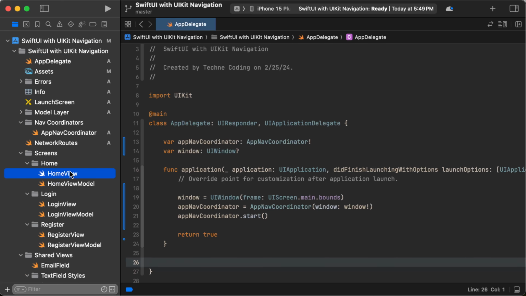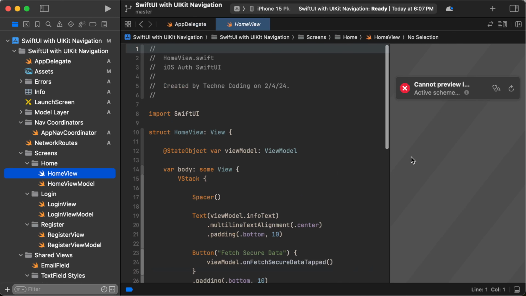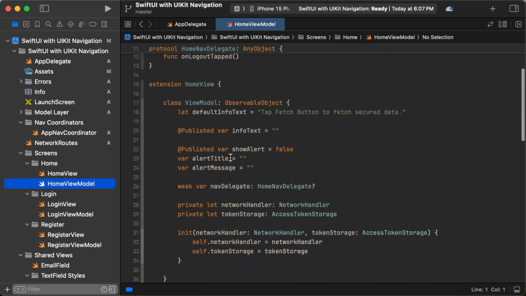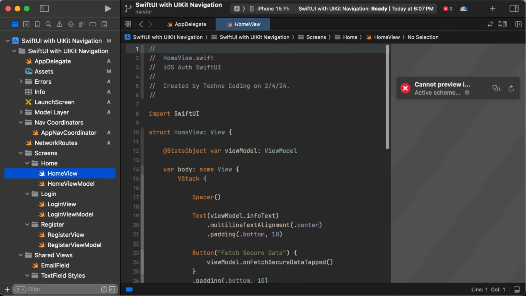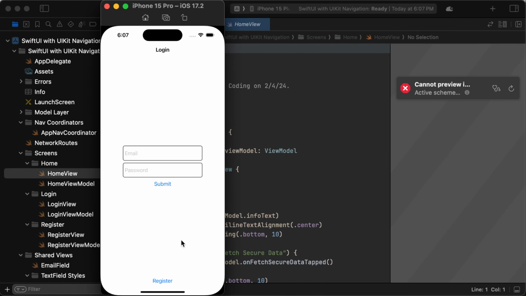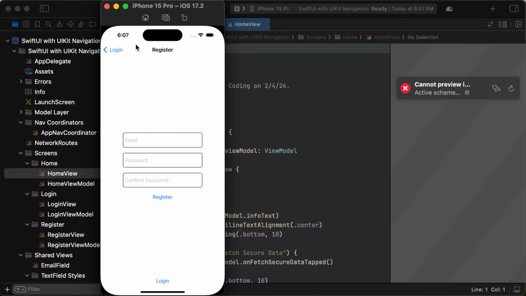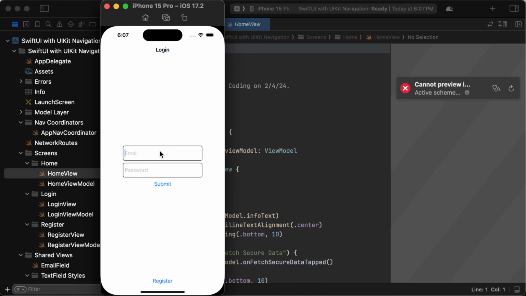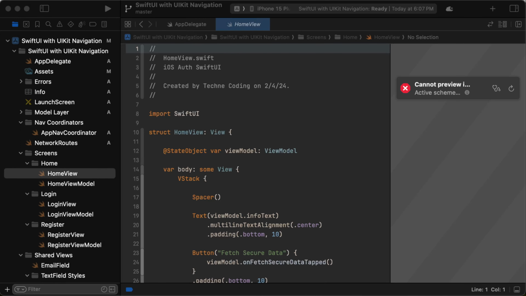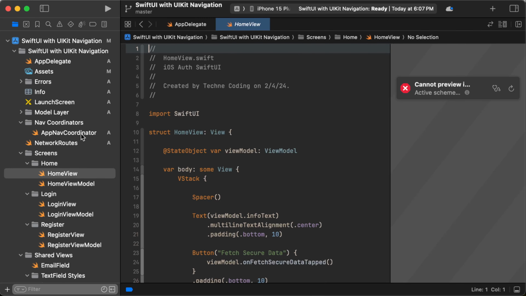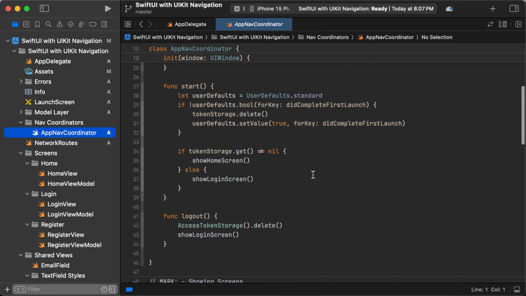But right now what we have is a view. We have the SwiftUI views and the view models that actually talk to each of these views. So we have a login view, a register view, and if I log in again, make sure that I actually typed it in. This is the home view. So what we're going to be doing is, this is the UIKit Nav Coordinator, by the way.